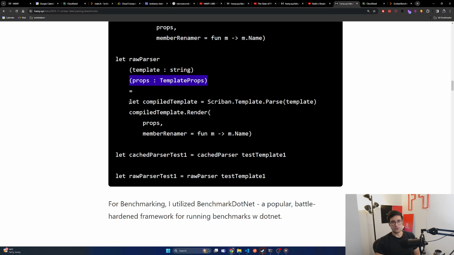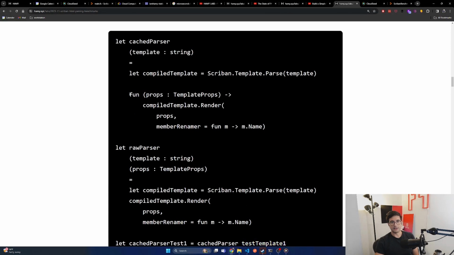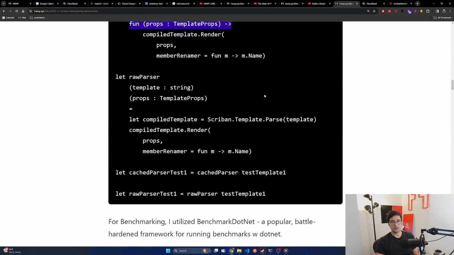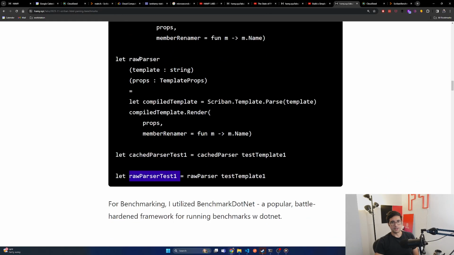And what it's going to do is every time it's going to do the parse and the render. And you can see how we create this here. So we got the cached parser, test1 equals cached parser passing in the template. And again, this is now going to return this function that we can keep calling. And then for the raw parser, we're passing in the template, and then we can keep calling this, and this is going to be curried.